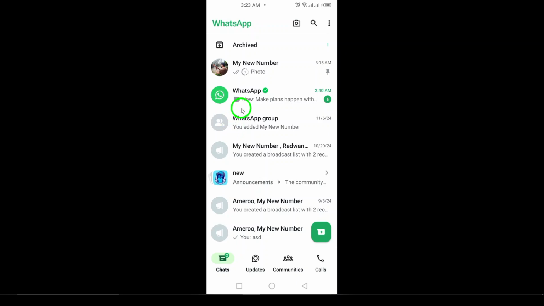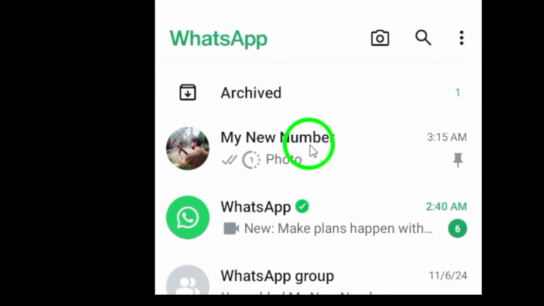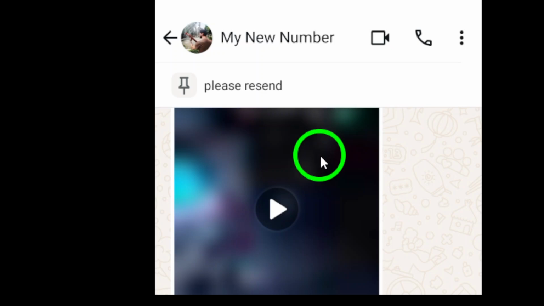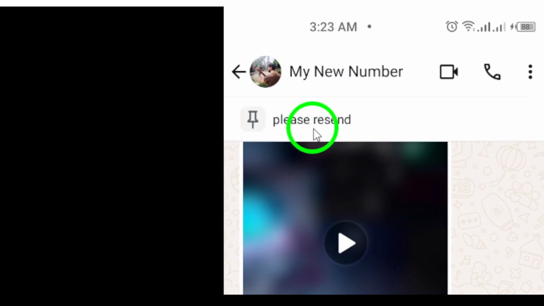Step 2. Now, open the desired chat or group where the message is pinned. If you've pinned something important to the top of a conversation, it'll be right there.